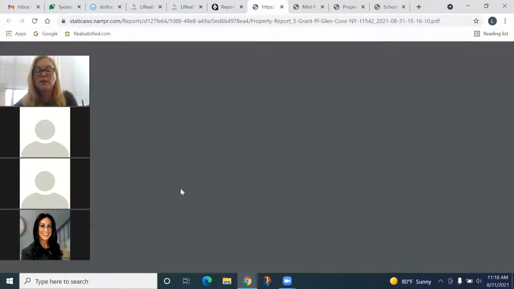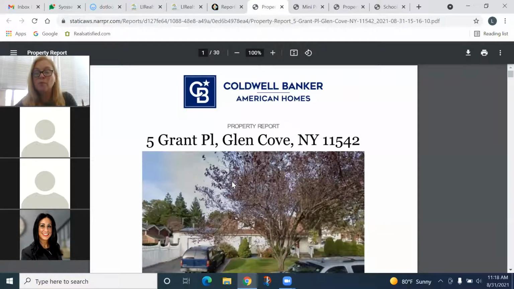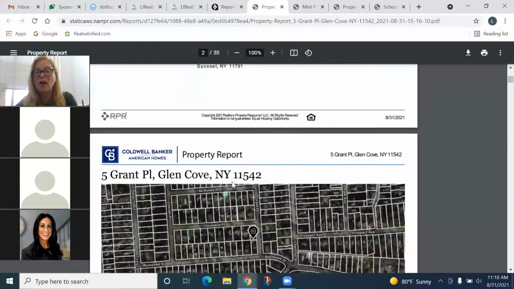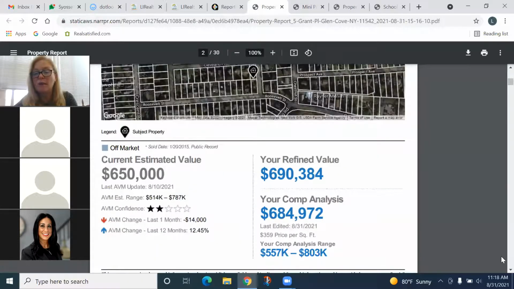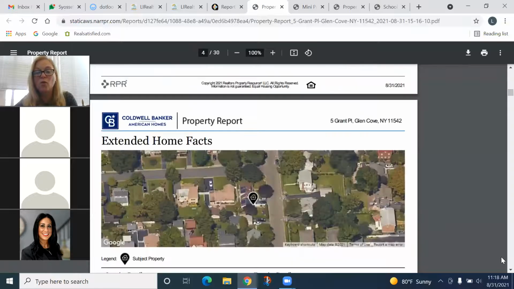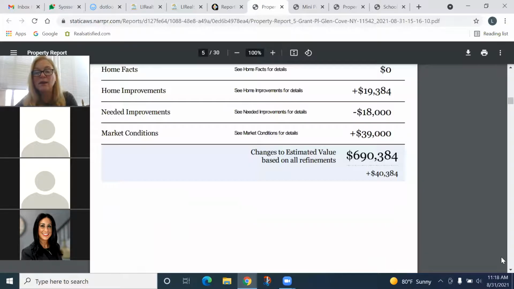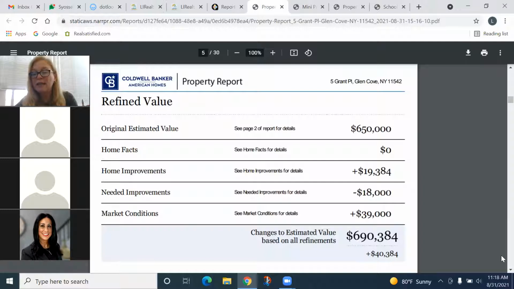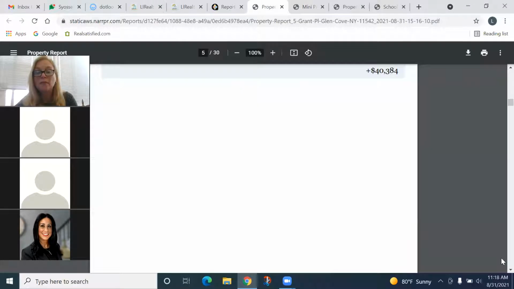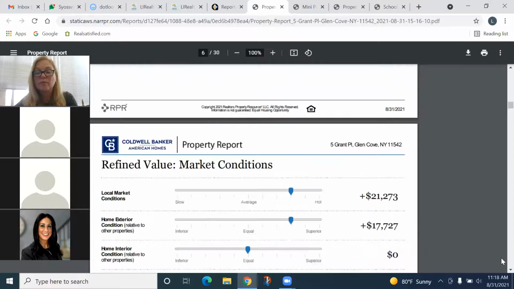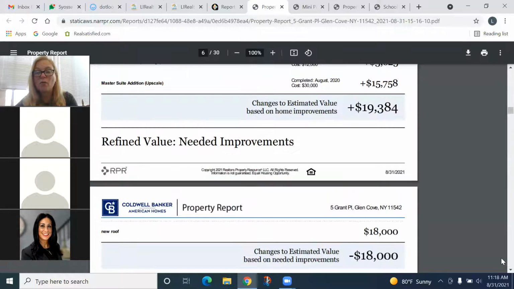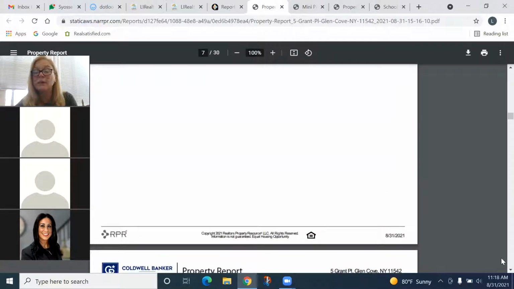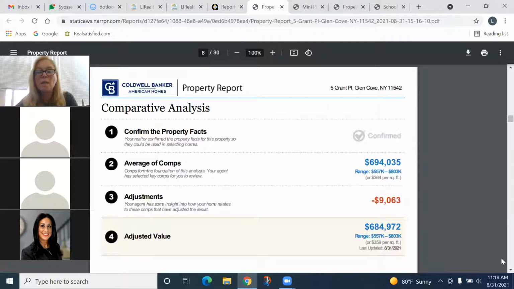Let's see if it's about this one. Okay, this is the full property report. So a lot of this is the same. So I'm gonna go through the beginning pretty quickly because it's all a repeat of what we had last time. This is a little more detail than we had in the last report. It showed how we arrived at the 690. Market conditions, home improvement. So it's going more deep into the things that I just put in there.